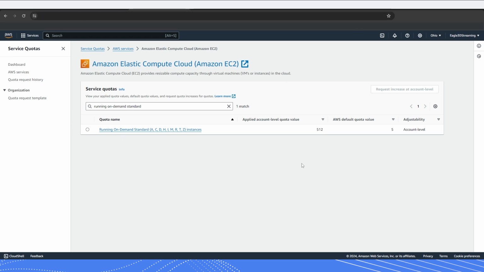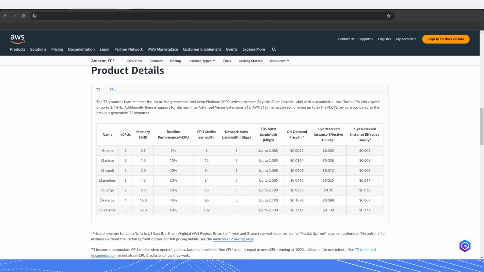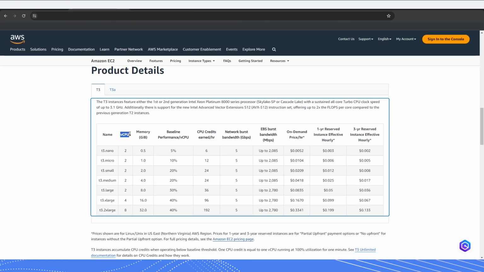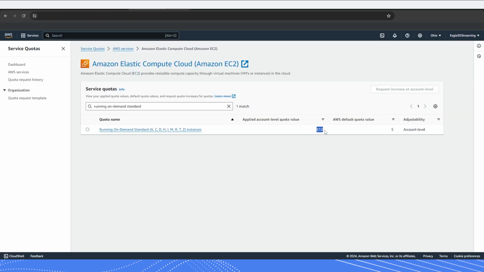And the next question could be, well, how much quota do I need? It will depend on how many vCPU cores you would like. If you're going to start with the T3 large, which is what we're going to do, then you will need 2 vCPU cores. I check my quota list and I can see I clearly have more than 2 vCPU cores. I have 512, so I'm good.